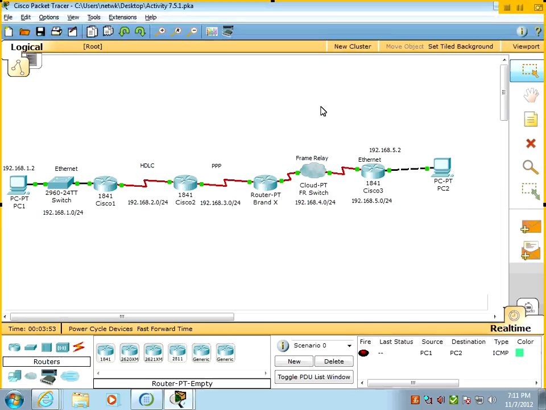There we go. So when you download and open activity, you want to be downloading the activity 7.5.1. It looks like this.